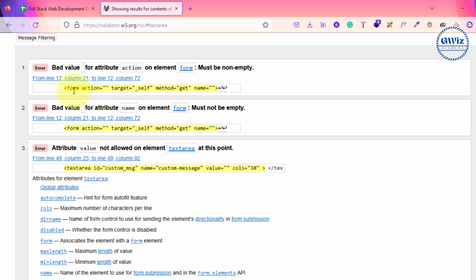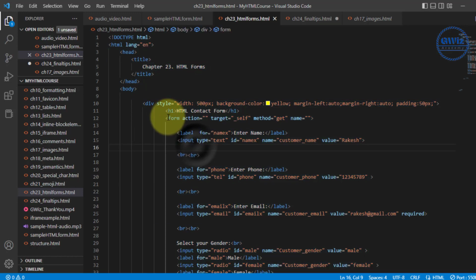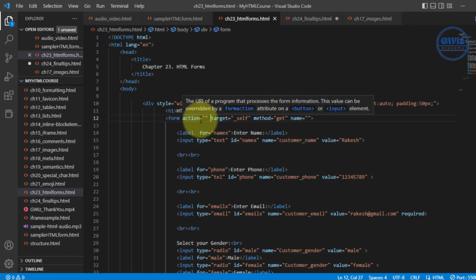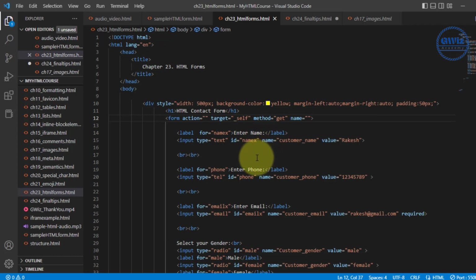So the first error in the form is for attribute action on element form. What is the element? Form. Form is the element, attribute is action. Action is empty. Whenever we write a code for form, we don't leave this attribute empty at all. It's not a good practice because we need to tell the code where exactly this form data has to go.